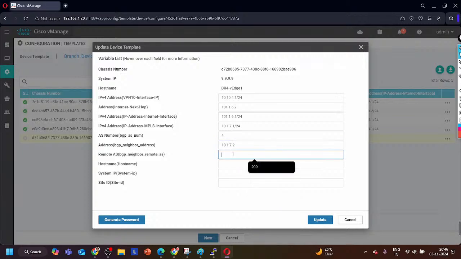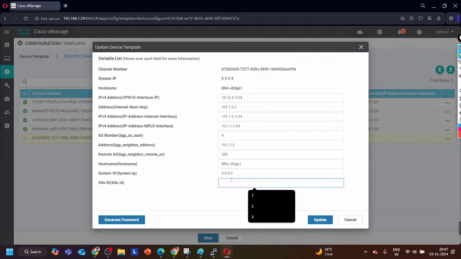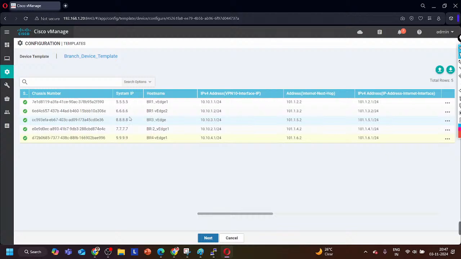Yeah, neighbor IP address 10.1.7.2, remote AS 200, host name branch 4 VS1, and the system IP is 9.9.9.9, and then site ID 4. Done. So we have updated the information on all the devices.